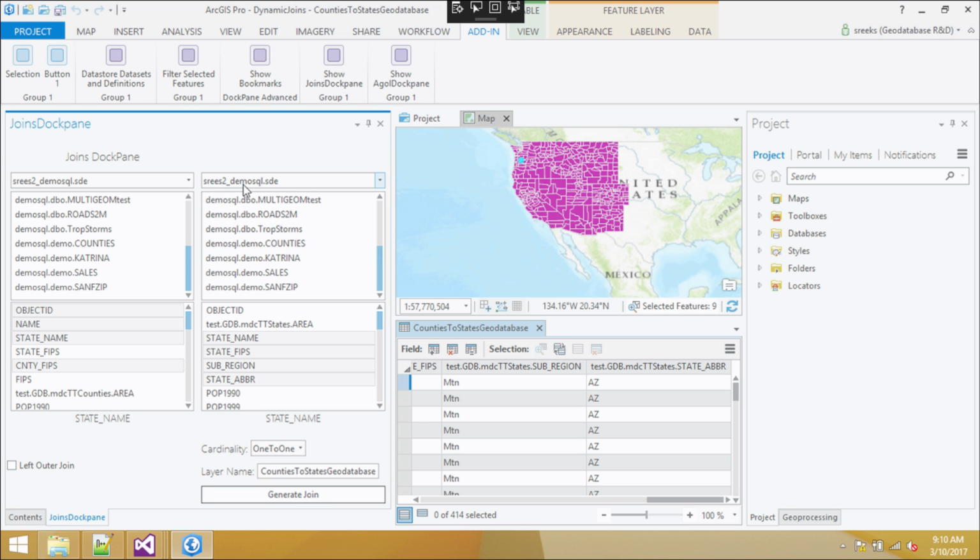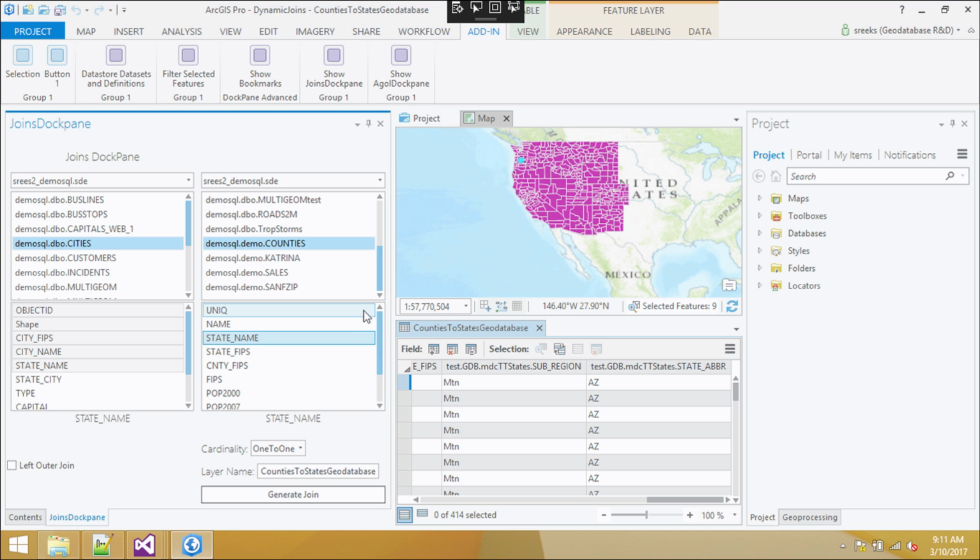So this is a database and not a geodatabase. Let's see, let me say cities. I want to get the state FIPS. I don't have state FIPS here. So let's say I say state name again. I want to say object ID, shape. I want the city FIPS, city name. And from the counties here, I don't have a state names table, but I do have state names on the counties.